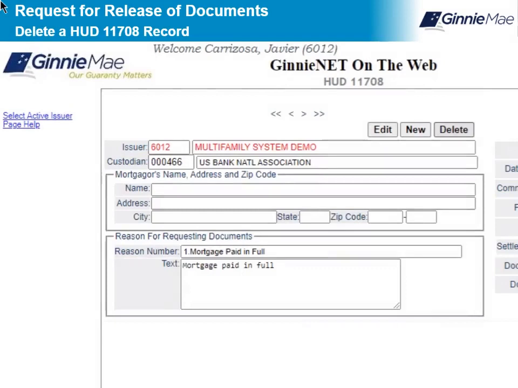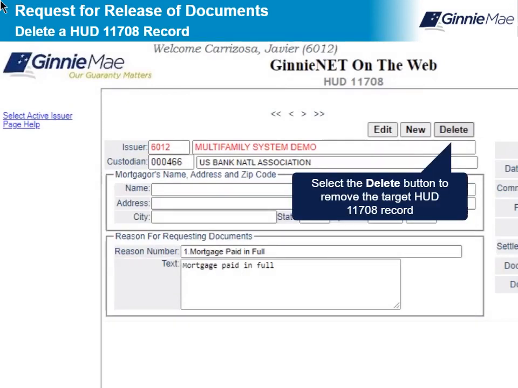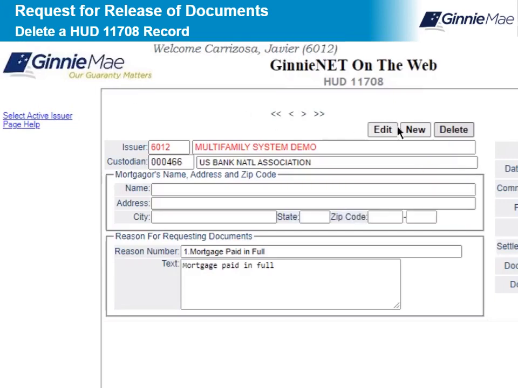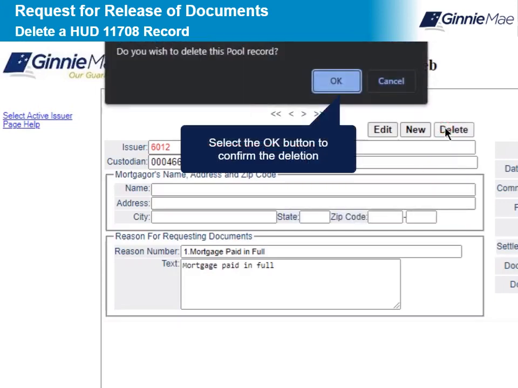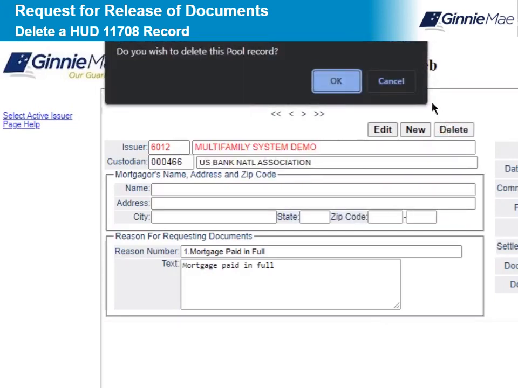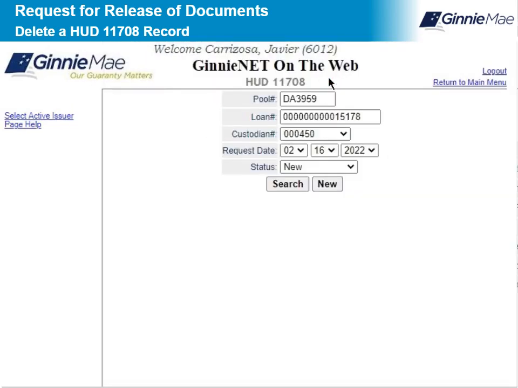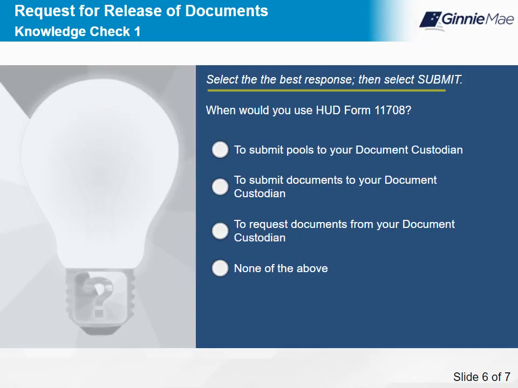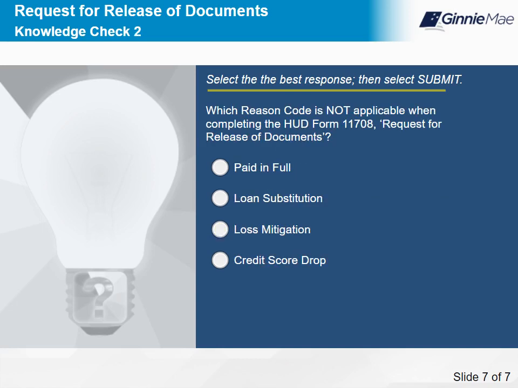Let's examine the final steps in the process. To delete a HUD 11708 record, select the Delete button to remove the target HUD 11708 record. Select the OK button to confirm the deletion. Select Next to continue. Now check your understanding.